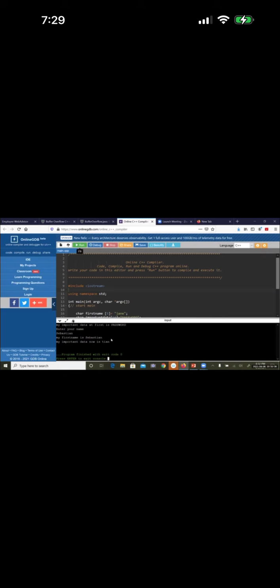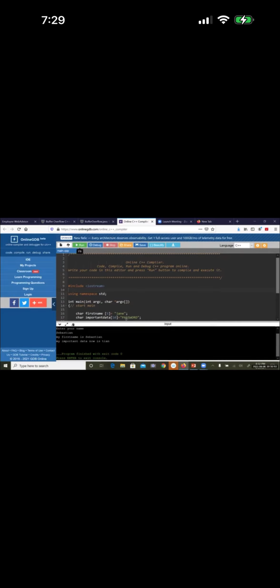So did it take the last 4 of Sebastian and make it part of the word now? Because password didn't come back, right? Is that what it was? Yeah. So what happened? Buffer overflow, right? The variable important data got overflowed because Sebas took up all the space for the first name variable, and then there were 4 characters left. They had nowhere to go, so they overflowed into the important data.